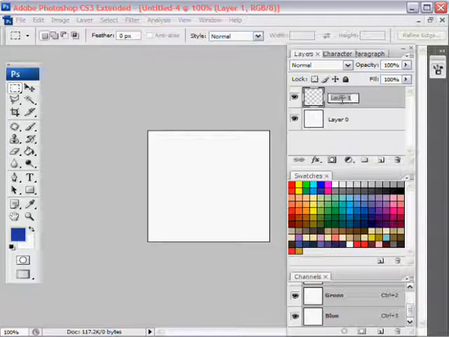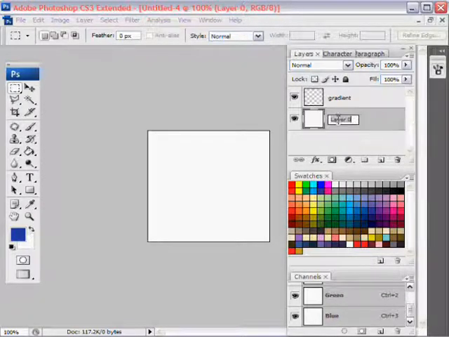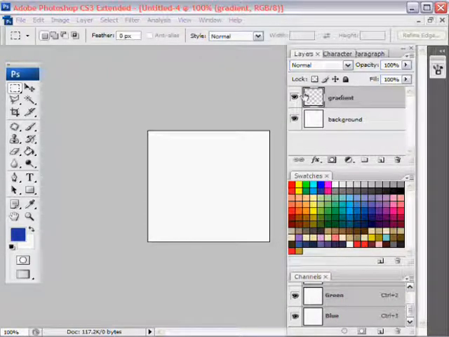This is the one I'll put the gradient on. Then I'm going to name it gradient. And this is the background. I just don't like when the background is locked. It bothers me for some reason. You can keep it locked if you want to delete the layer. It really does not matter.